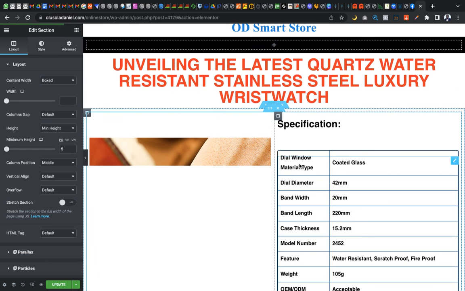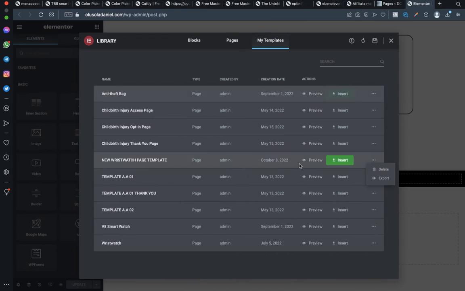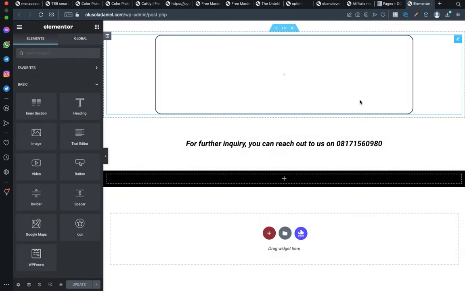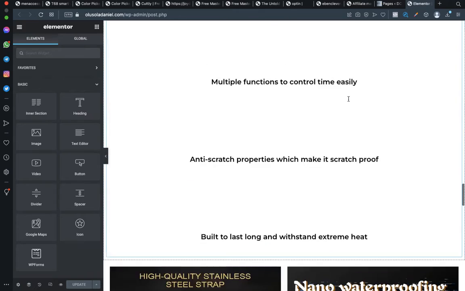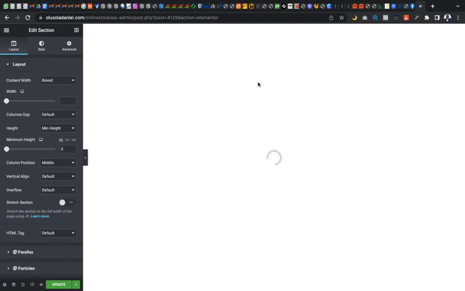So while it loads guys, let me show you the other websites. As you can see, this is it here. This is still the page here. Look at the page. This is it, and this is the other website where I imported the page template. It's still loading.